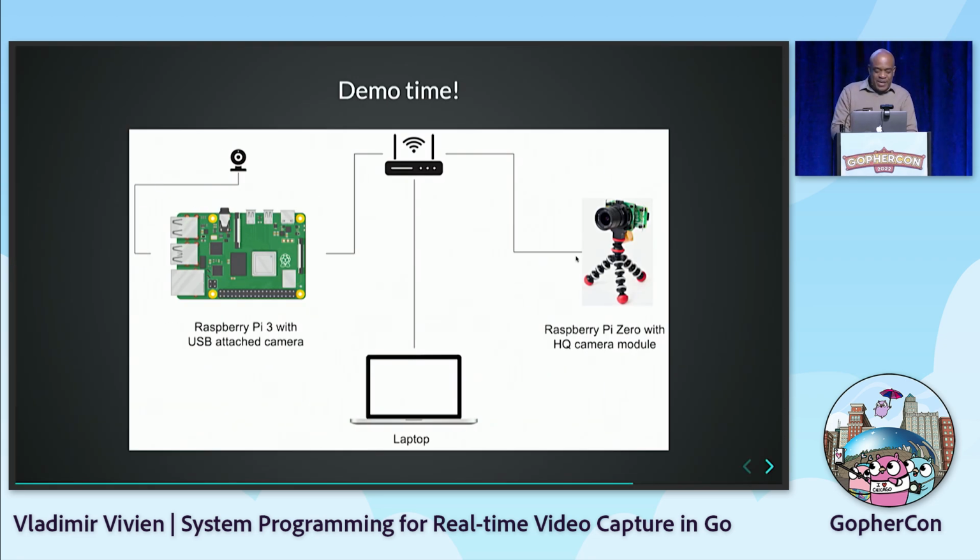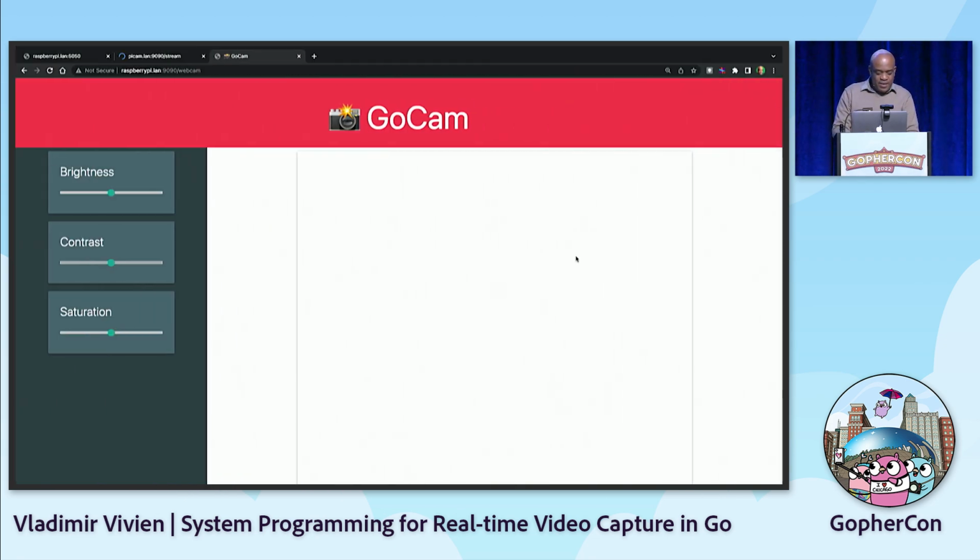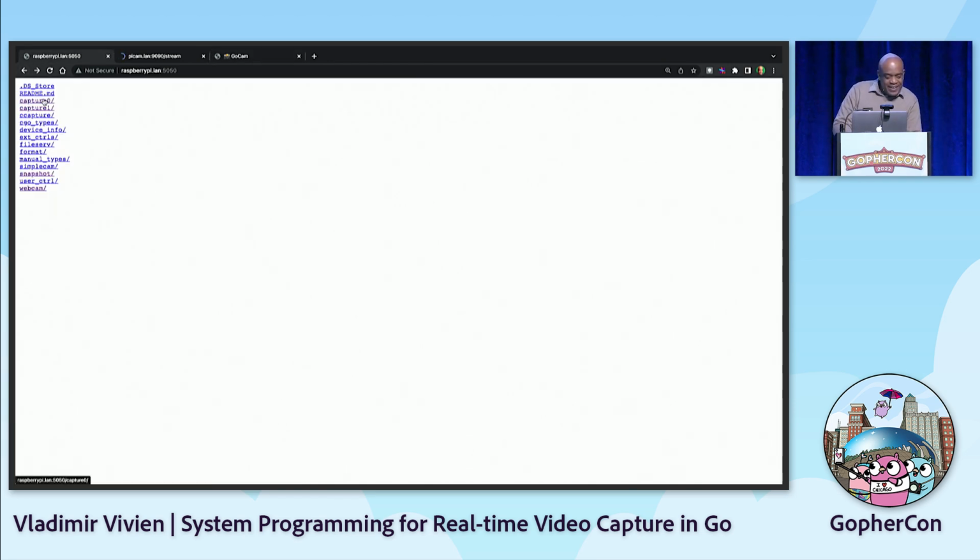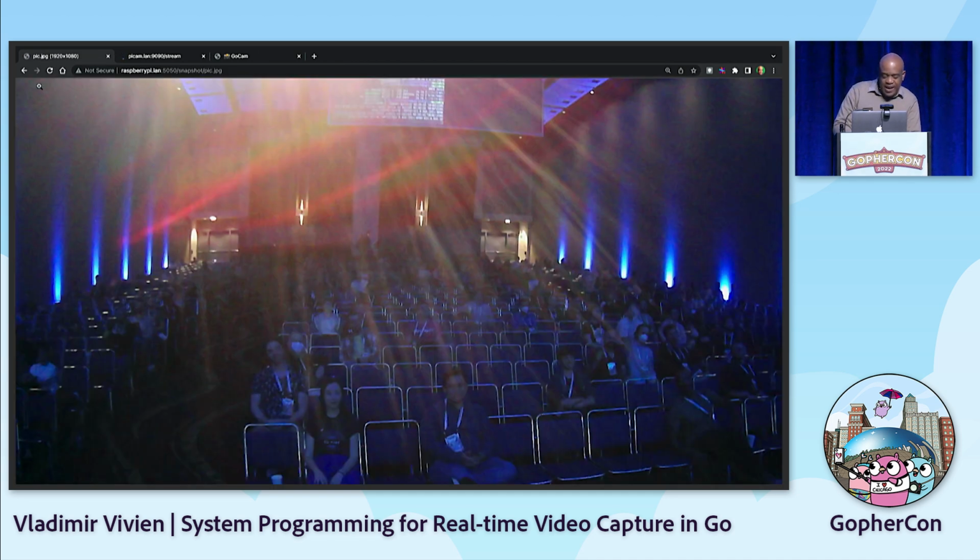But let's see what we got. So we're gonna go... oh, I didn't want you guys to see this one, but anyway. All right, snapshot, let's see what we got. Pick that JPEG, there you go. Pretty cool, right? Yes, thank you.